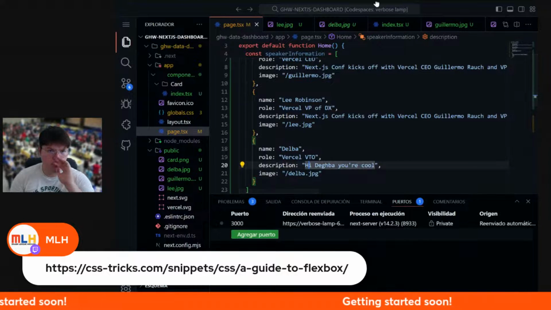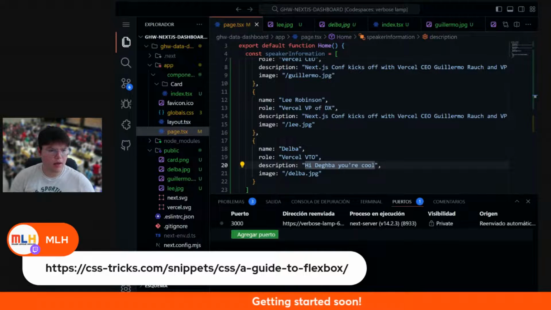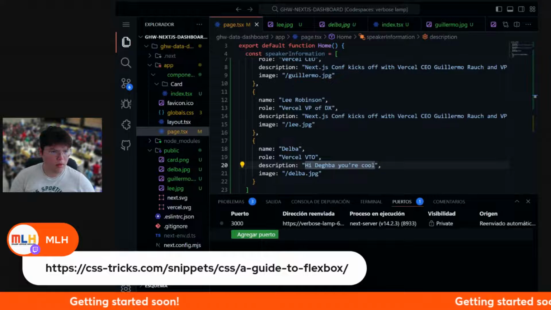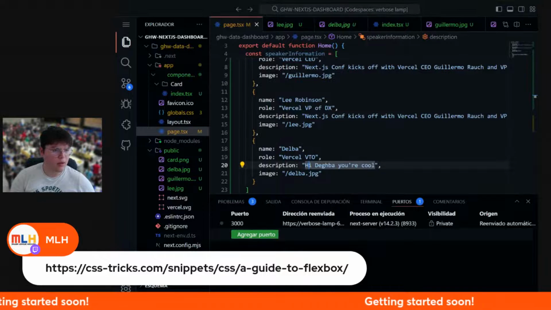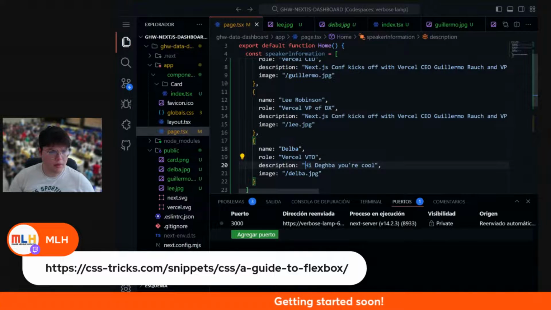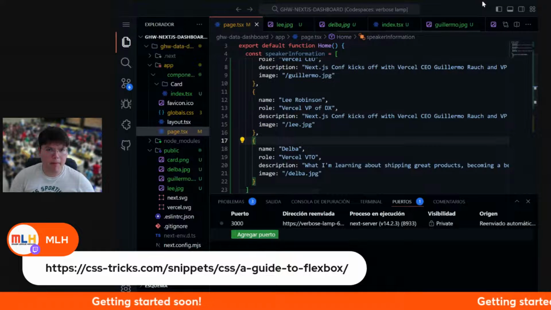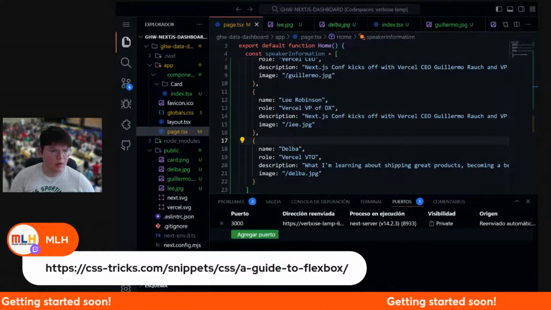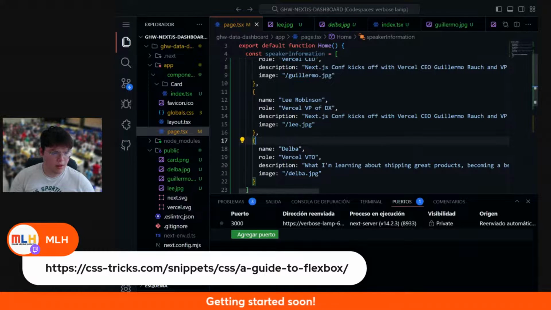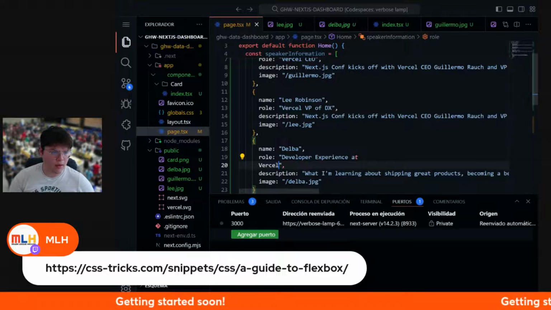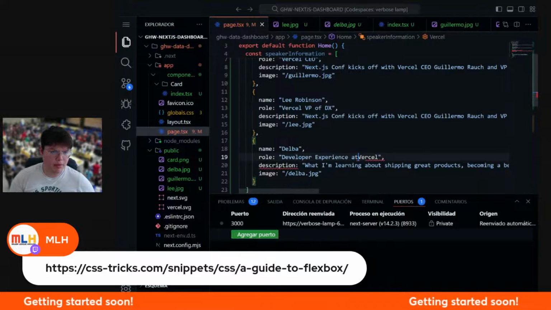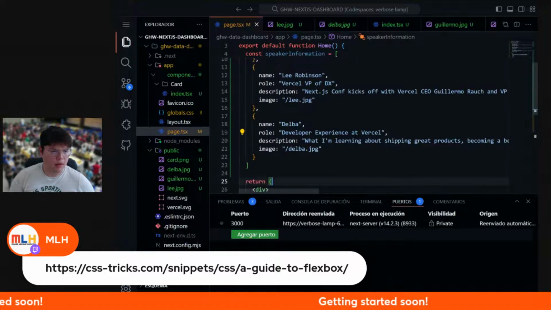And let's add some information about Delva right here. Let me check the description according to the original Delva page, and it is developer experience at Vercel. So let's add the position, developer experience at Vercel, and there you go.